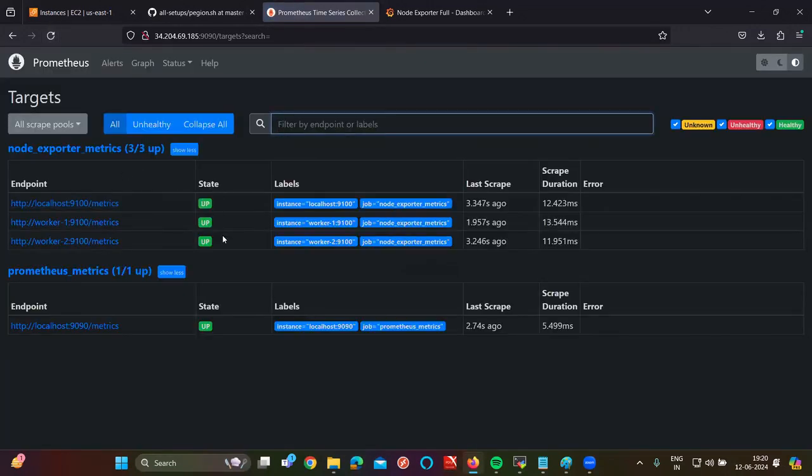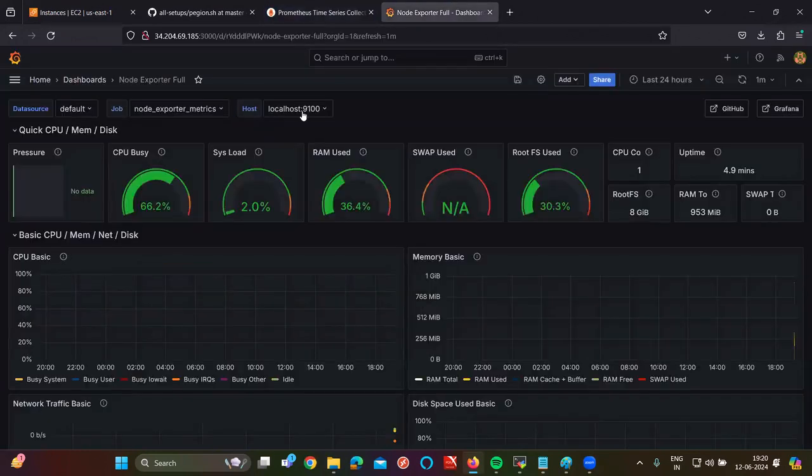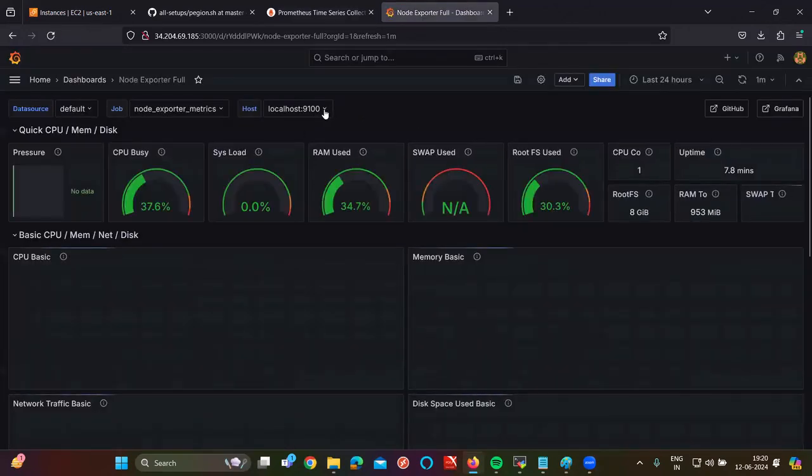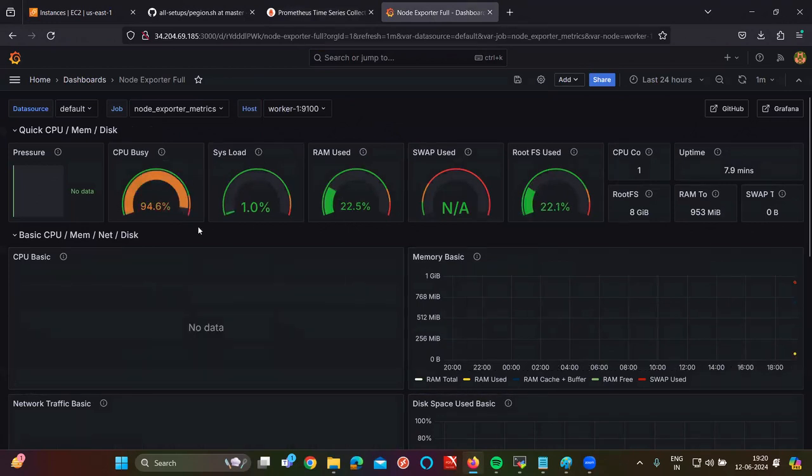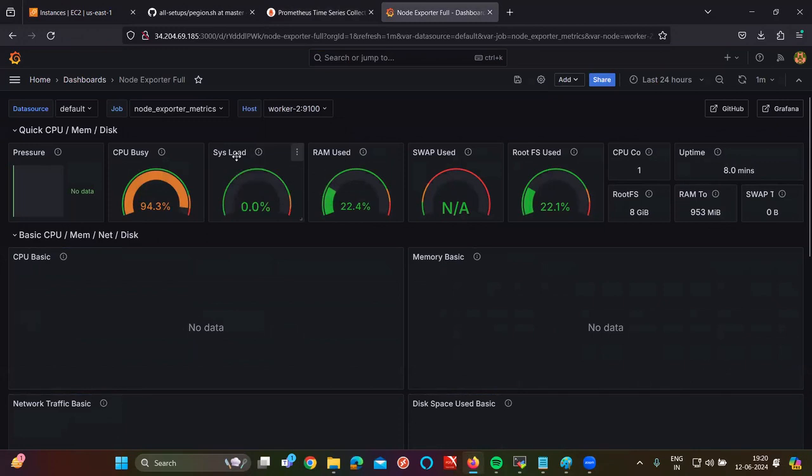Are these up now? If you go here, previously you could see only one host. But if I click on refresh, you can see 3 hosts now. If I want to monitor worker number 1, I select worker number 1. Are you able to see worker number 1 here? And if I want to monitor worker number 2, are you seeing worker number 2 here?